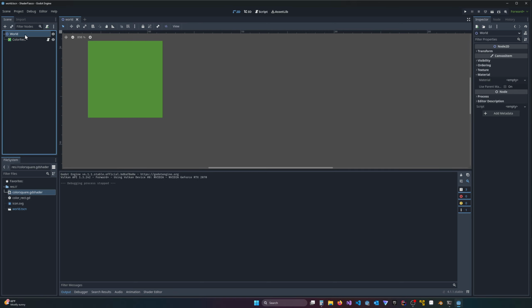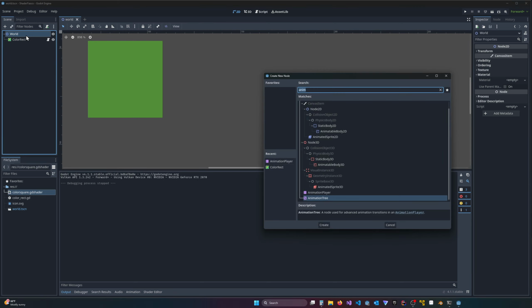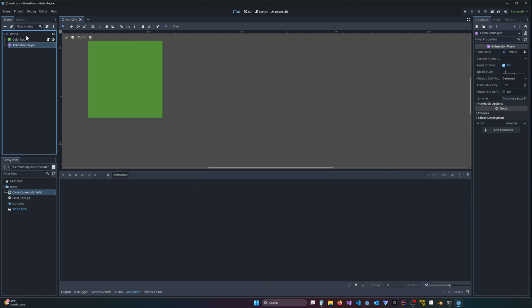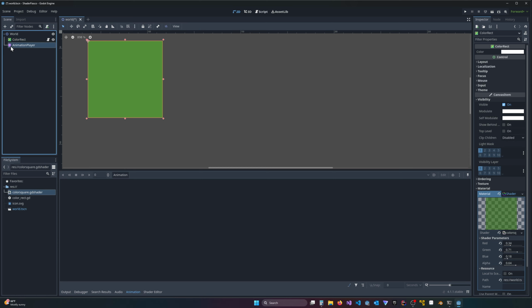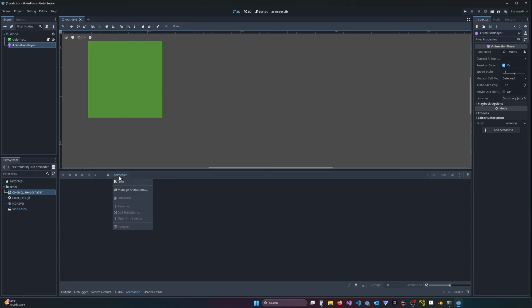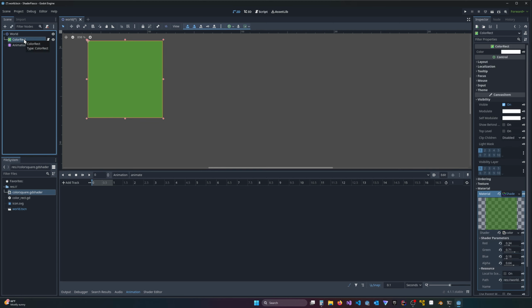So let's just do one fun thing. Let's add an animation player. We'll take our animation player, and we'll make a new animation. All right. And we can look at our track, and if we come back over to our color rect, we now can see that we've got all our little keys on our shader parameters.